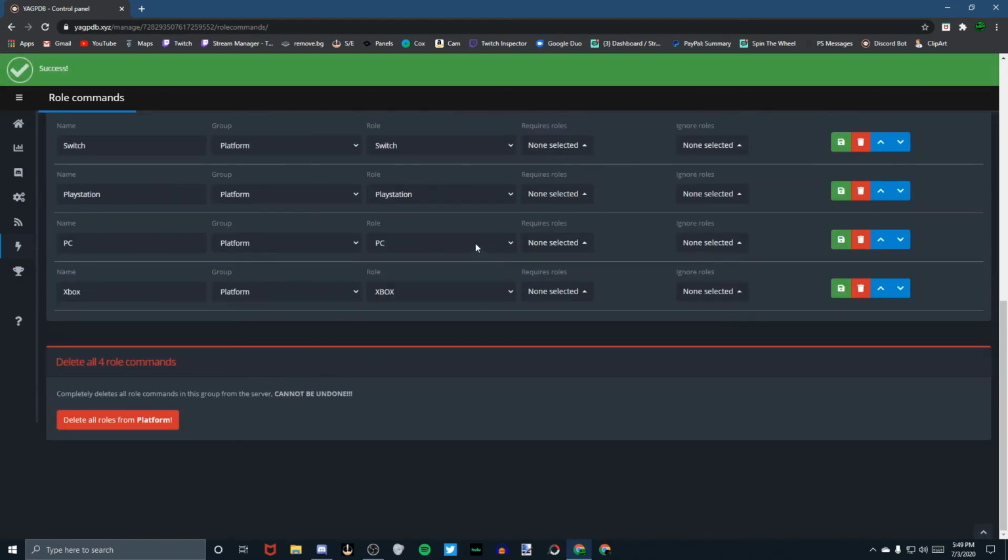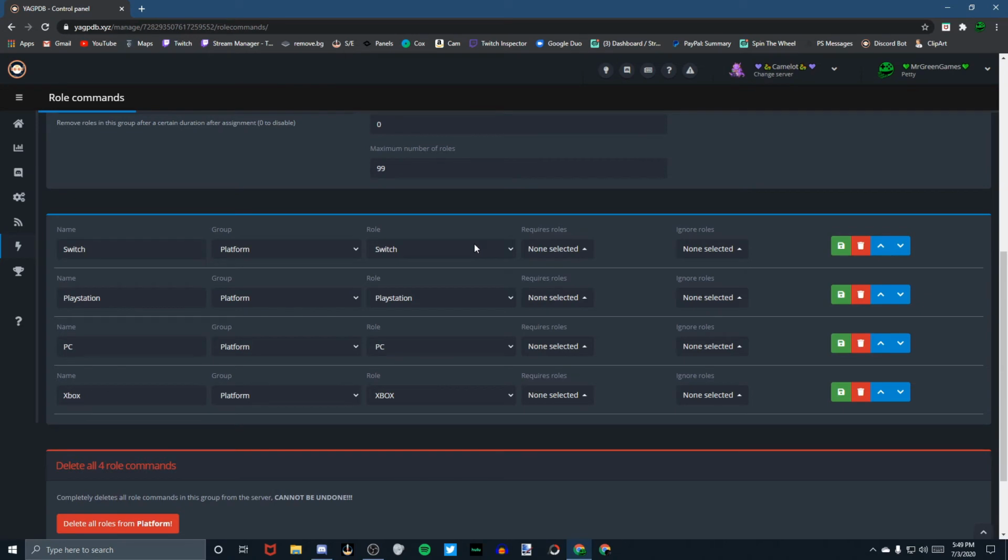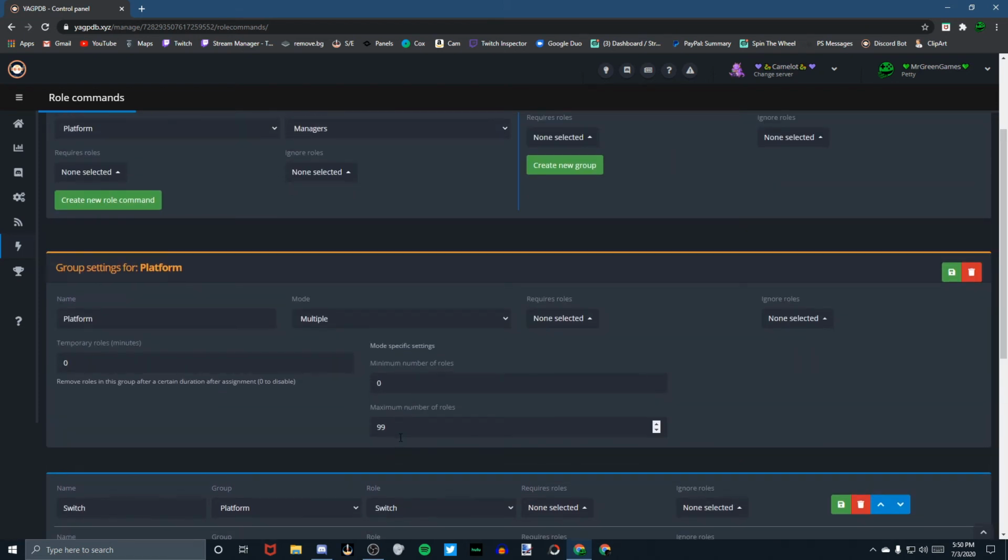All right, and then once you have all the different commands, like I said, if you're just doing one of these guys, you're only going to have one command here. You're only going to see one of these. But I have 4. So I have a Switch, a PlayStation, a PC, and an Xbox. So once these are all set up, they're saved, you're good to go.